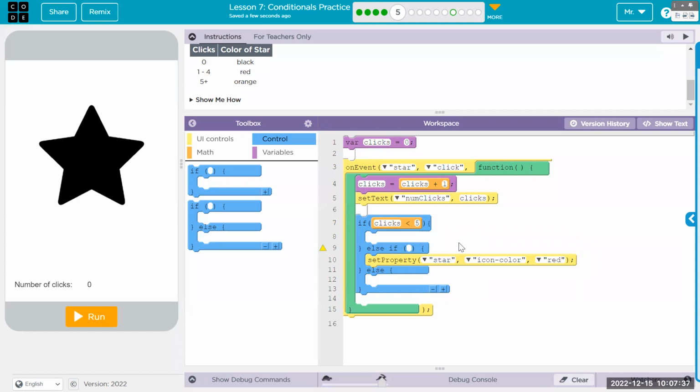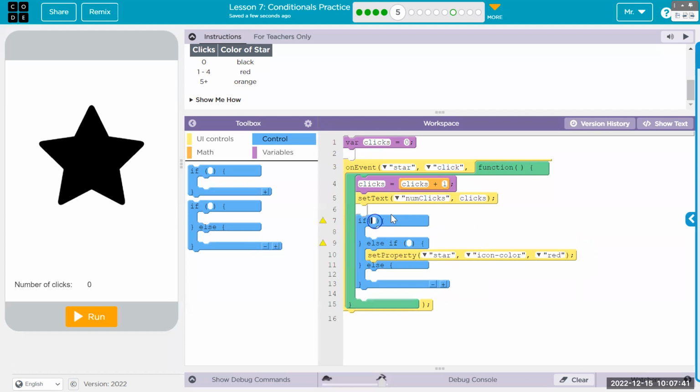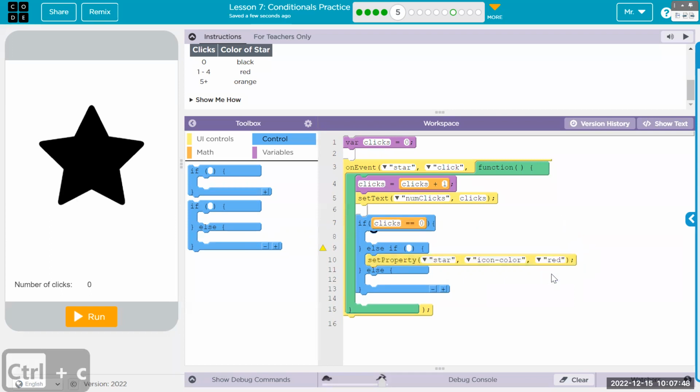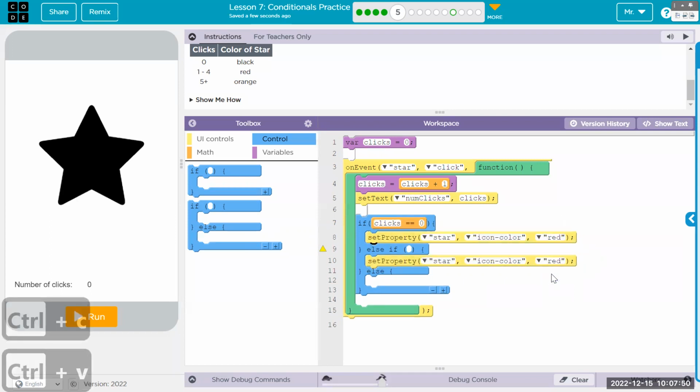Let's just write it out the way it is. If clicks is equal to 0, we'll make it black. Okay, and then for this one, we have a range, so it needs to be greater than or equal to 1 and less than or equal to 4 in order to get that range.